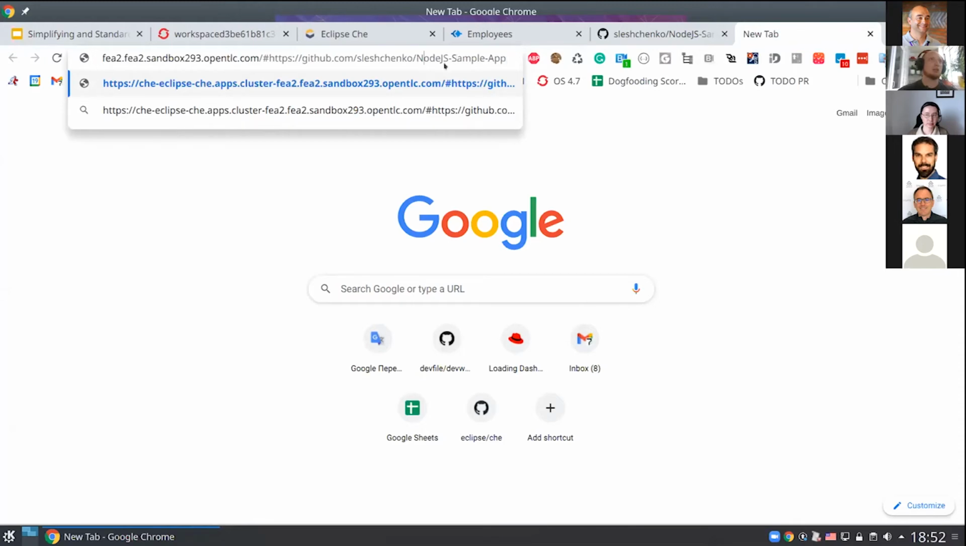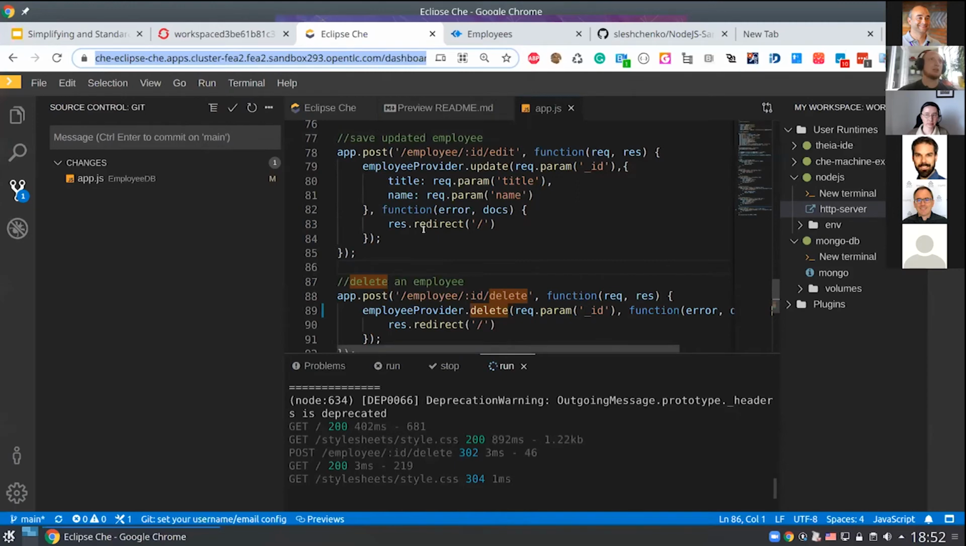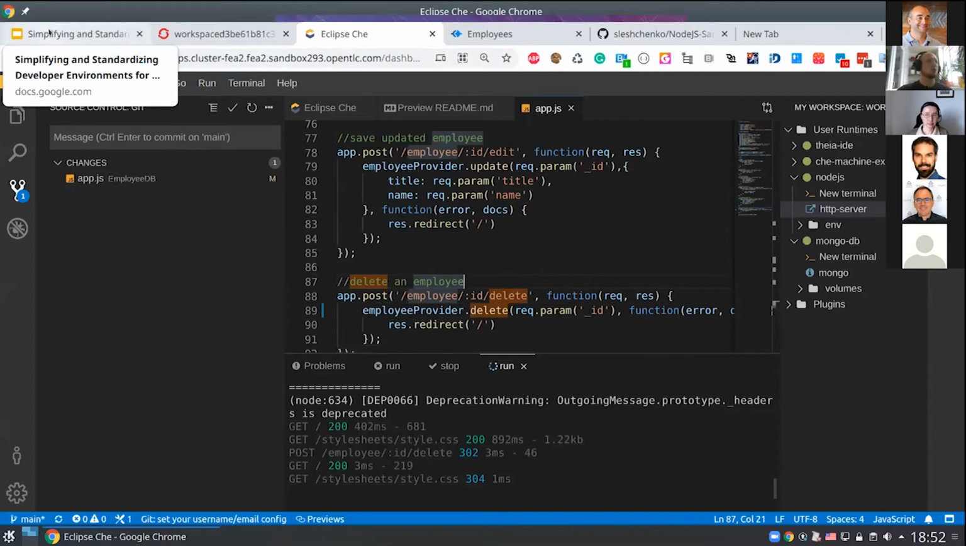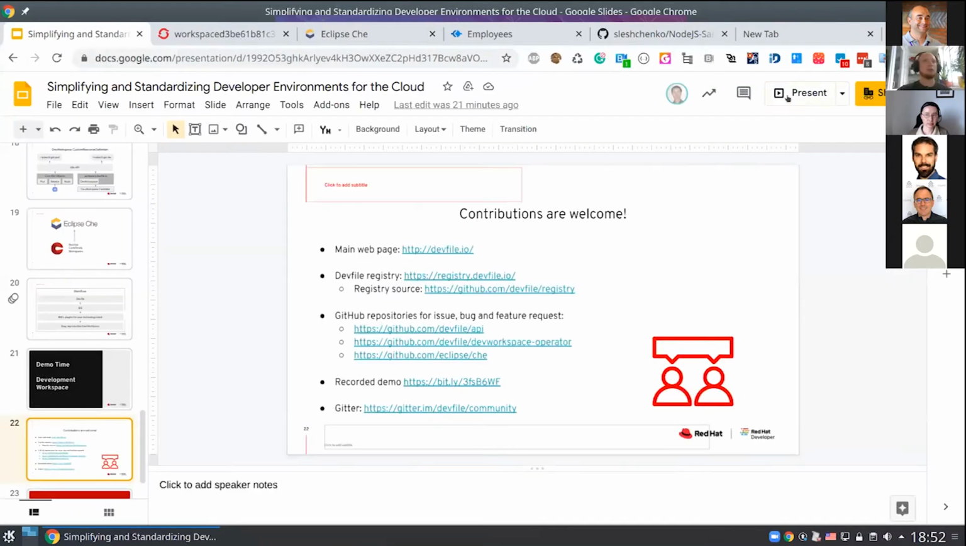Yeah, this URL will lead to the same workspace where reviewers will be able to review our changes and test it. And that's all about the demo. So we're returning to the slides.